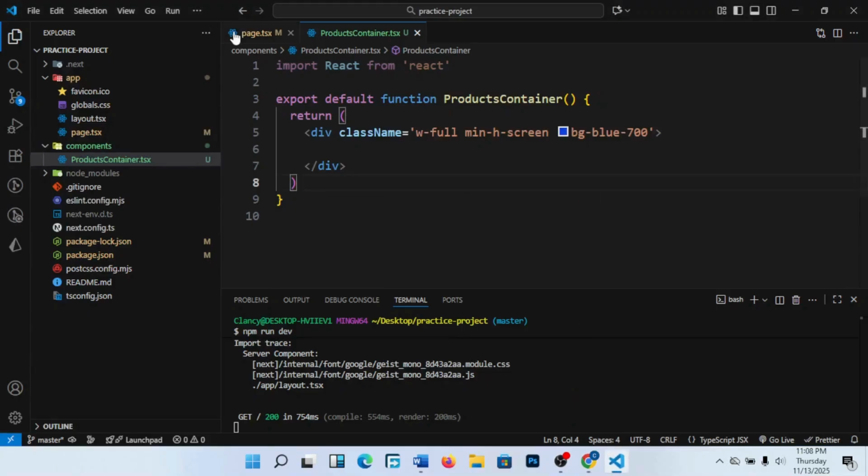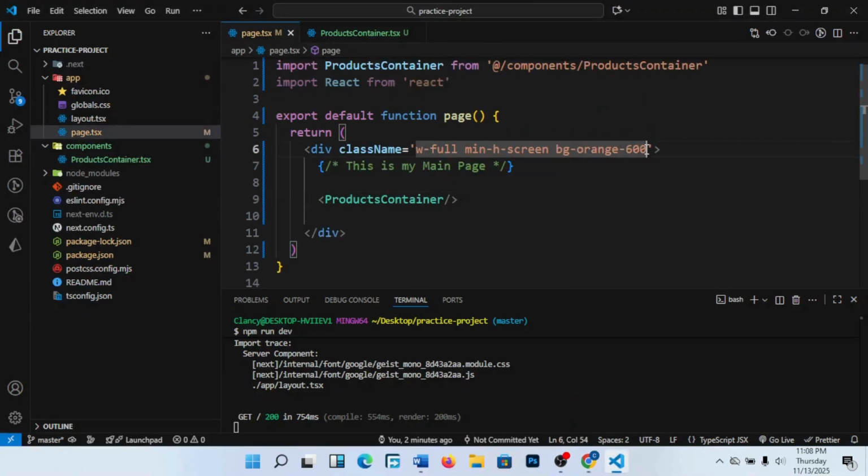Even if I come and remove this BG orange, which you see here, 600, there is no problem. I've already accomplished what I want. So this is the product container. Are you seeing it? This is the product container.